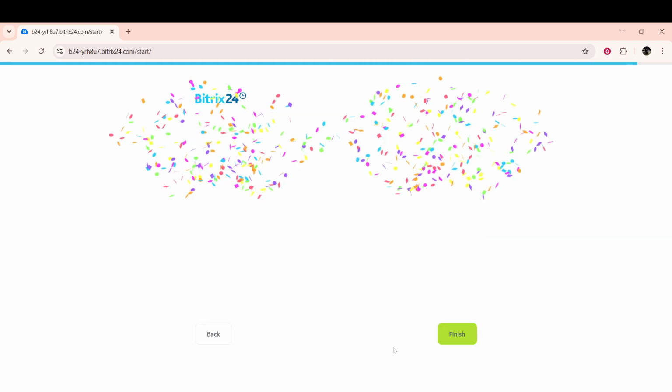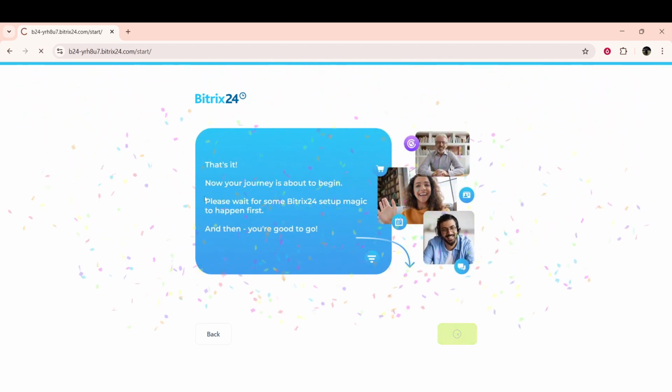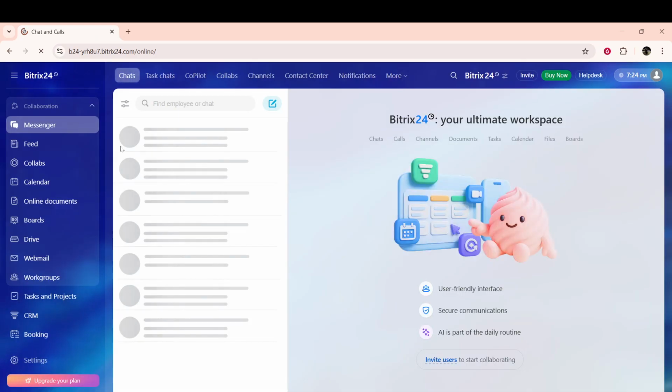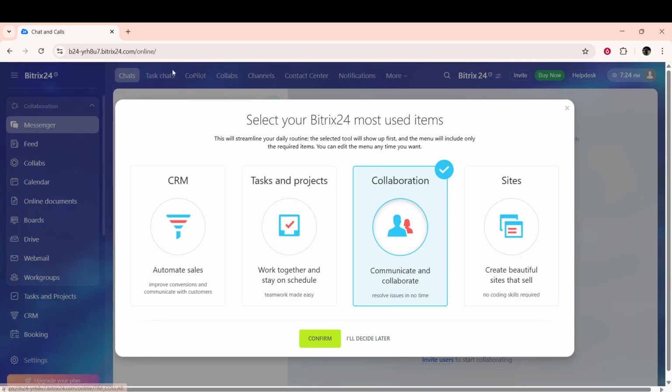From here, you can explore tools like Tasks, CRM, Chat, and Drive. If a brief onboarding screen appears, it's just there to help you tailor the workspace. You can follow it now or skip and come back later. The important part is that your account is ready, and you can start inviting teammates or testing features whenever you like. And that's how you create a Bitrix24 account.